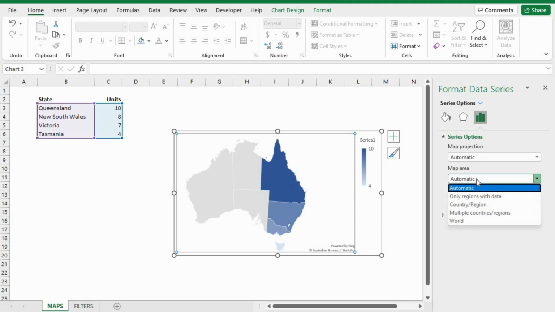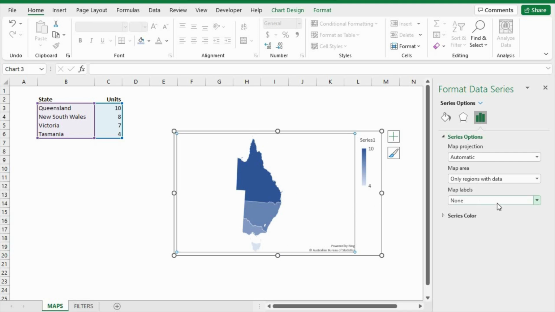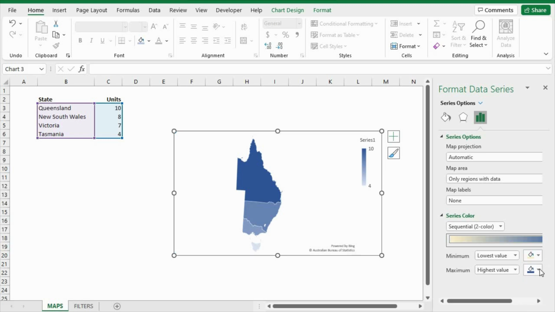And you can change if you want to show, this shows all of Australia, just with the blank regions grayed out, or you can just show only the regions with data. And there's a couple different options there, and you can change your colors and things like that using these options. So for example, we might want to make it go from light yellow to dark gold.